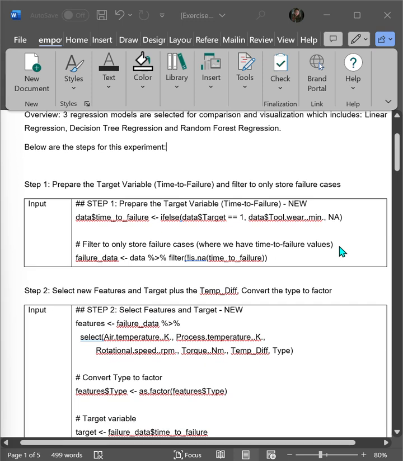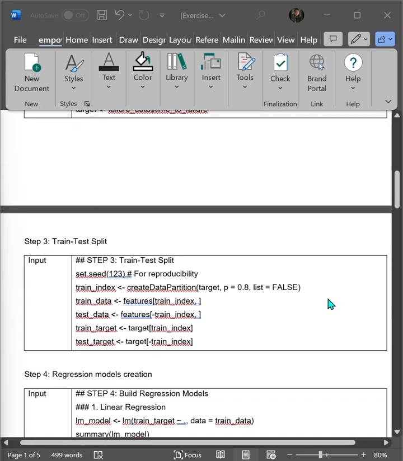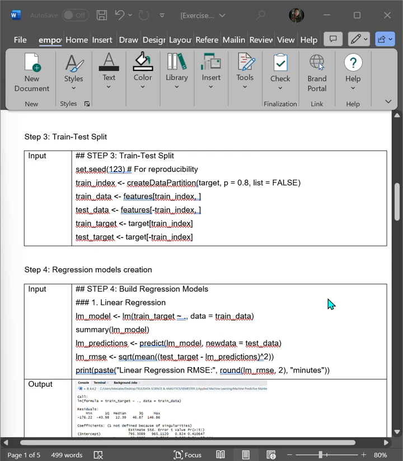So first one will prepare the target variable, the time to failure, and filter to only store the failure cases. Step 2 will be selecting the new features and target plus the temperature difference that we created earlier and convert the type to factor. Step 3 will perform the train test split, and the subsequent will be the regression models creation.